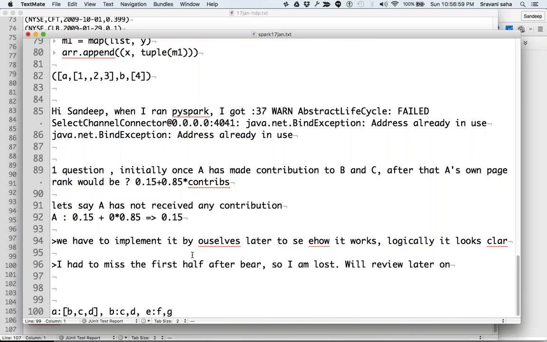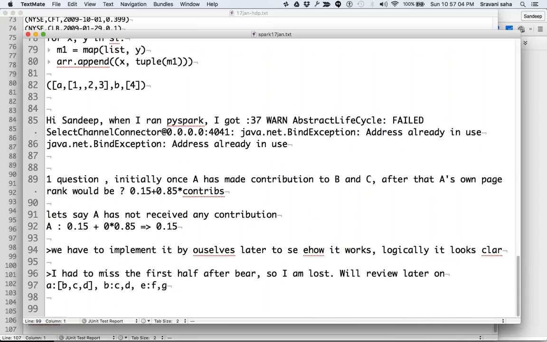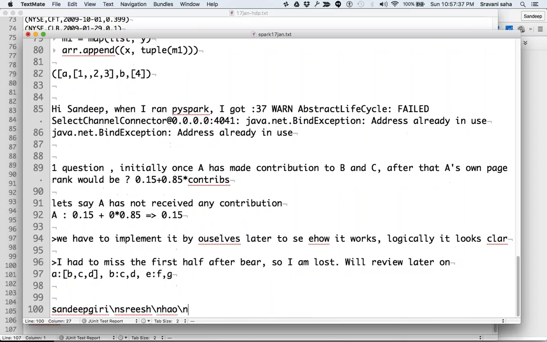So JSON is a highly hierarchical format. Let's say the user is asking me, I am the server, you are asking me, give me the list of customers. I could give you the list of customers in a very simple format like Sandeep Giri \n Shrish \n How, etc. The server could give the result in this format.